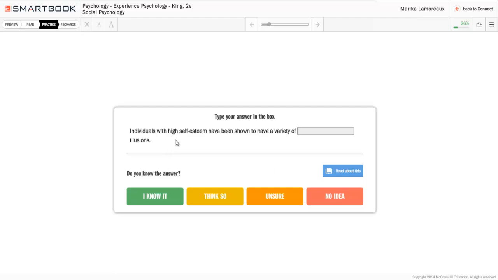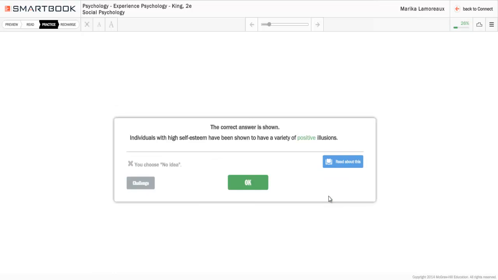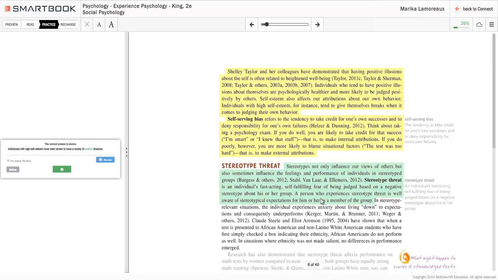Now I'm going to say, you know what? I don't have any idea what this is. So I'm going to say, I have no idea. Rather than having you answer it, LearnSmart is just going to jump you directly to the correct answer. But you can see that the progress hasn't changed. You can also click Read about it, and it will take you back into the SmartBook.